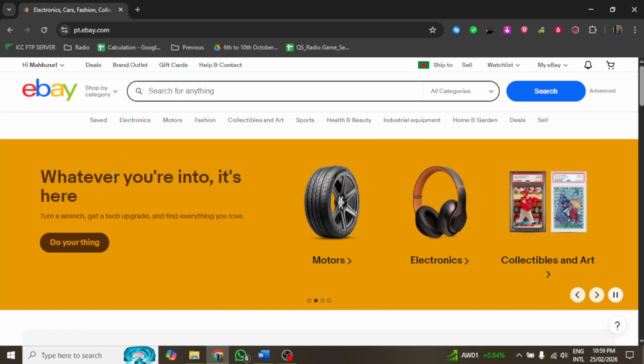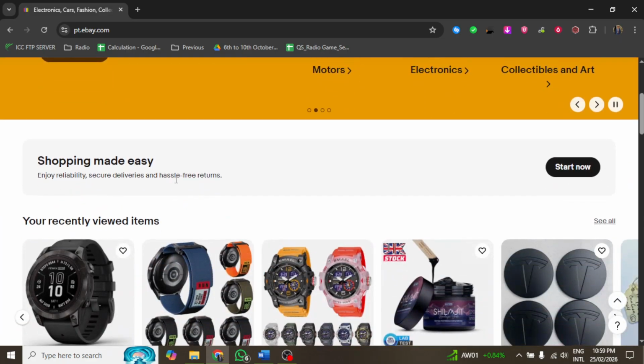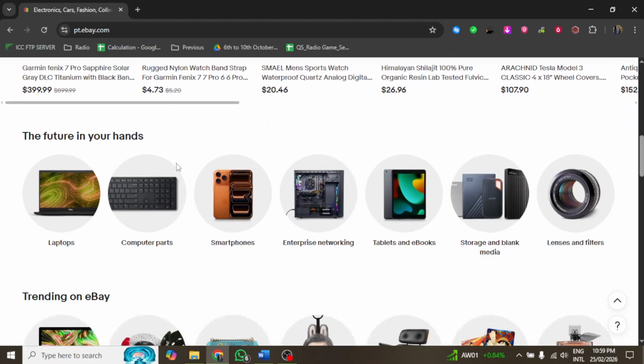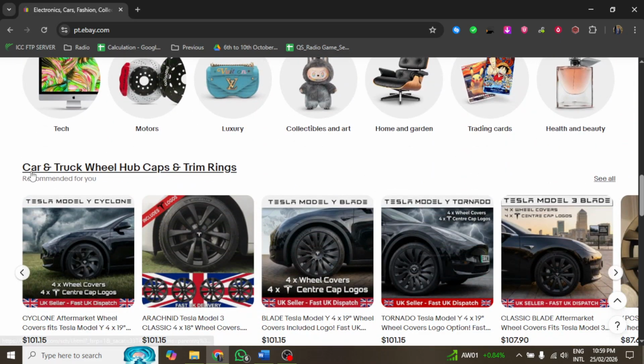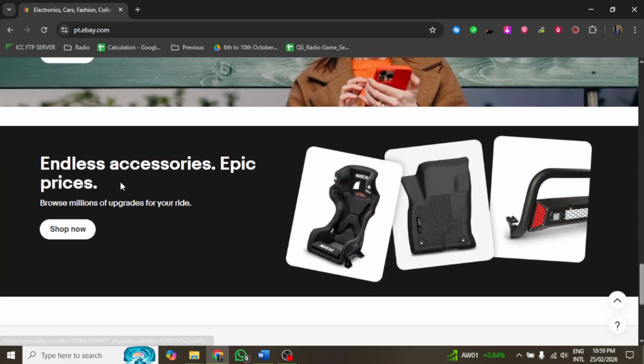Next, click on the language menu. This menu will provide you with a list of available languages that you can choose from. eBay offers multiple language options that vary based on the region you have selected. Select your preferred language from the list.